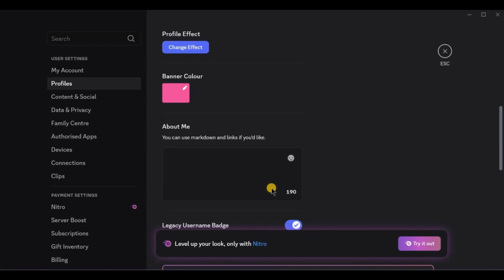Once you upload your banner, you can reposition it if needed to fit your profile's layout perfectly. When you are satisfied, click Save Changes. Use a banner image that complements your avatar and profile theme to create a cohesive look.